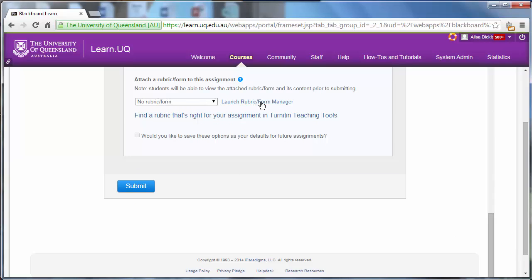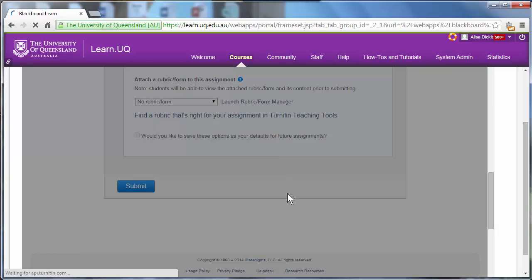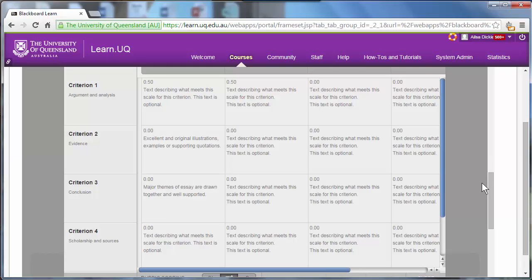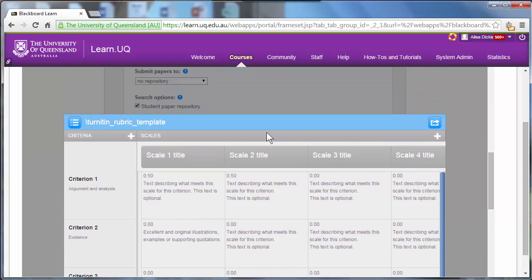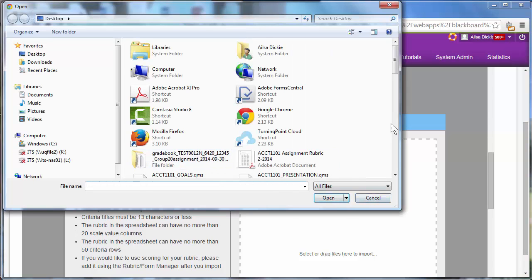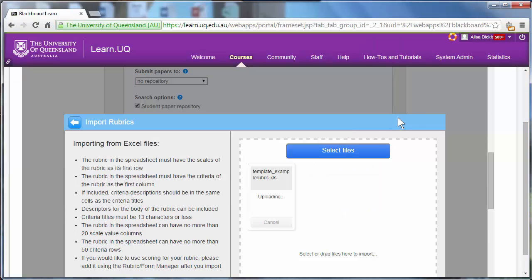I'm going to click on Launch Rubric Form Manager. And I'll just scroll up here, and I'm just going to click on this button in the top right and choose Import, and click on Select Files. Now as you can see, the import's finished.